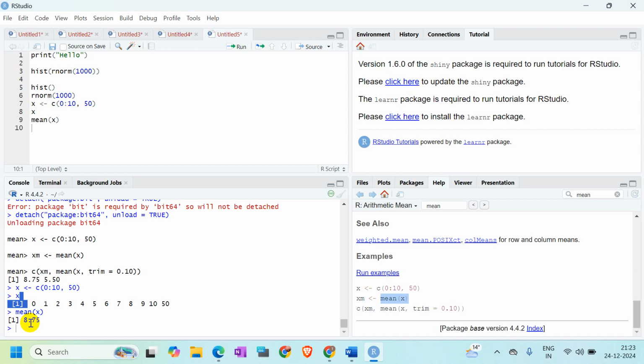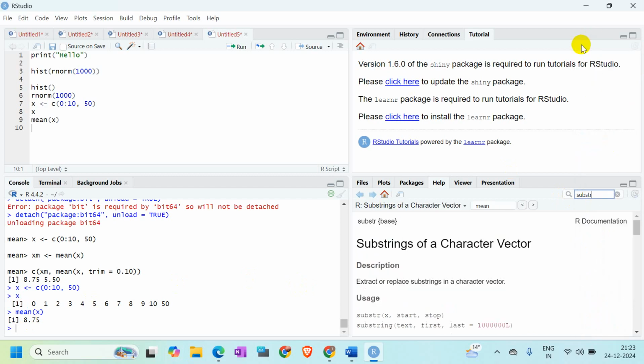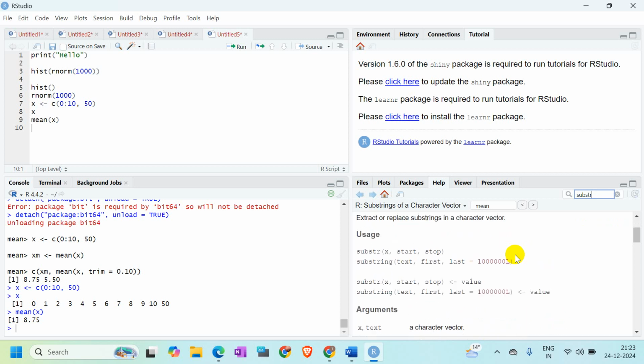Not only mean, you can take help for anything. For example mean, or maybe any specific function like substr. You can type it, substr, just for string things. You will see so many details are there, for example substr path functions, substring path functions.